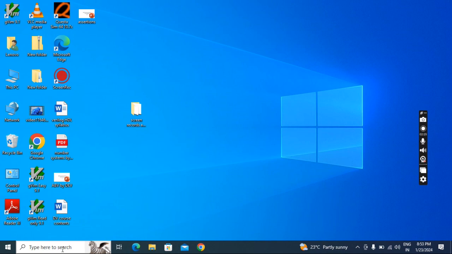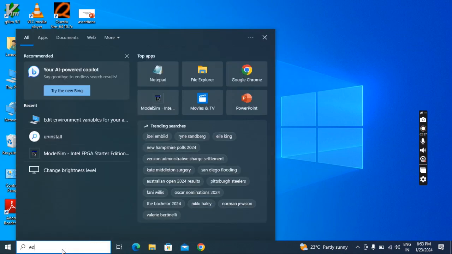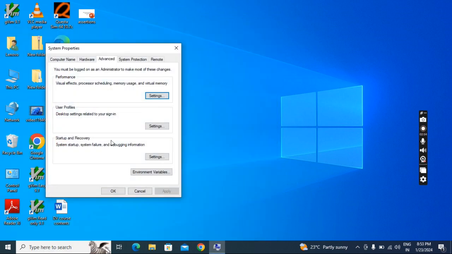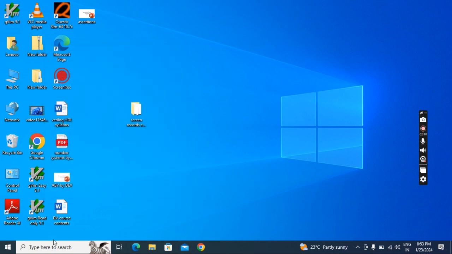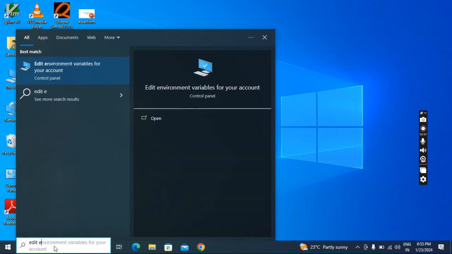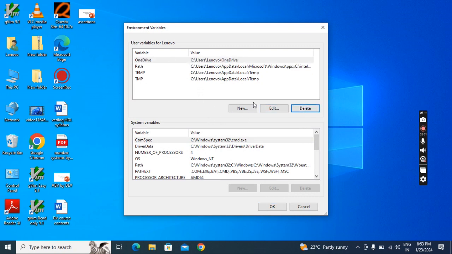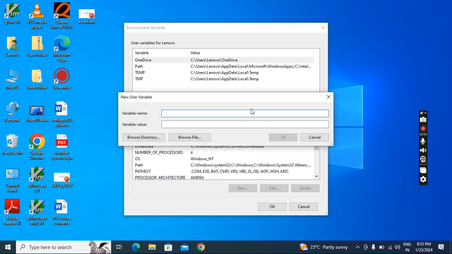Now we will go to search. Here type edit environment variables. See, click on this. Edit environment variables. This one, okay. So here, how to do it? Click on new. Give the name in capital letters, MGLS underscore LICENSE underscore FILE.